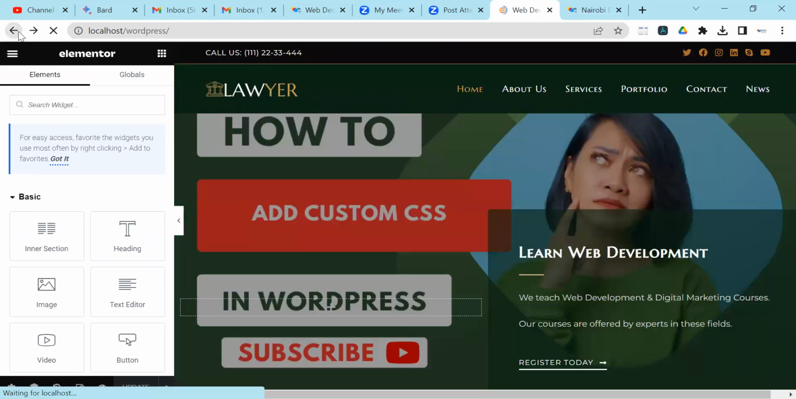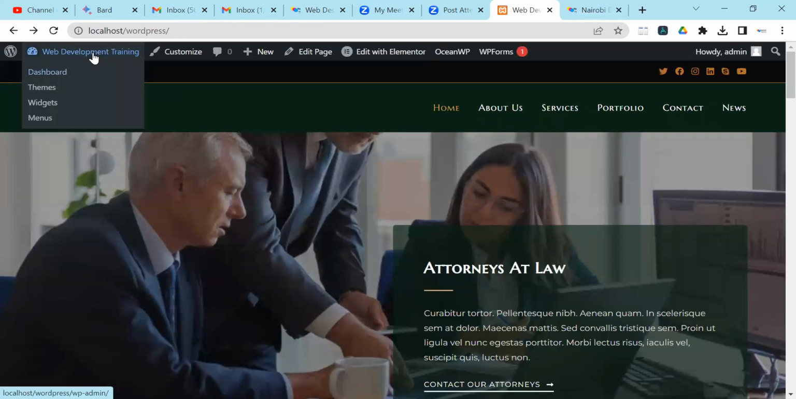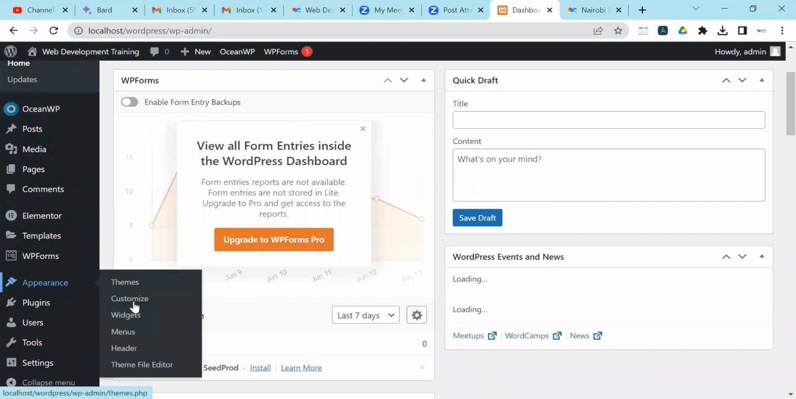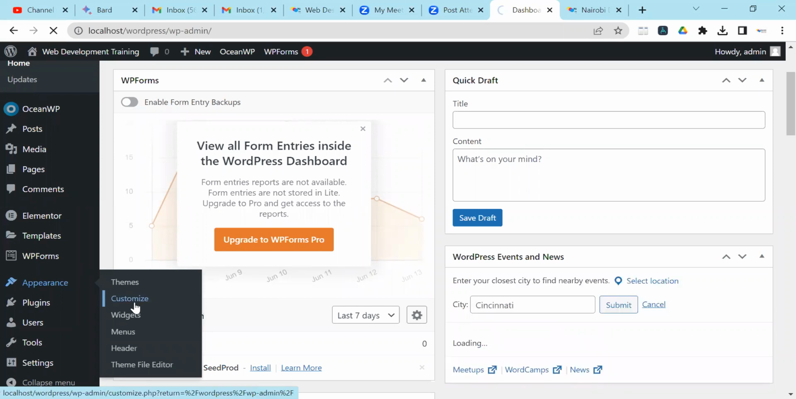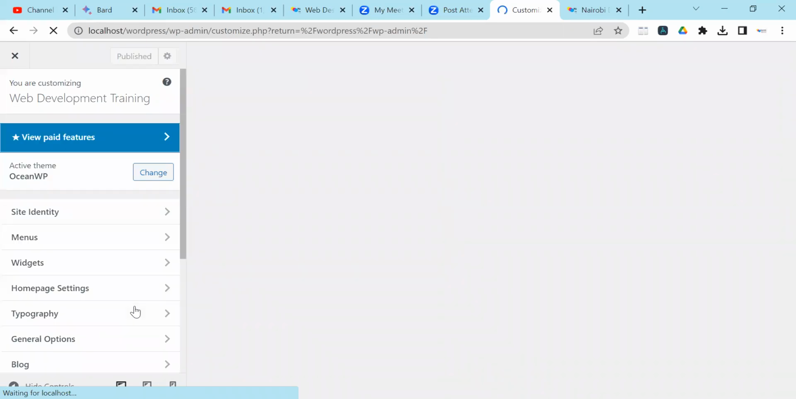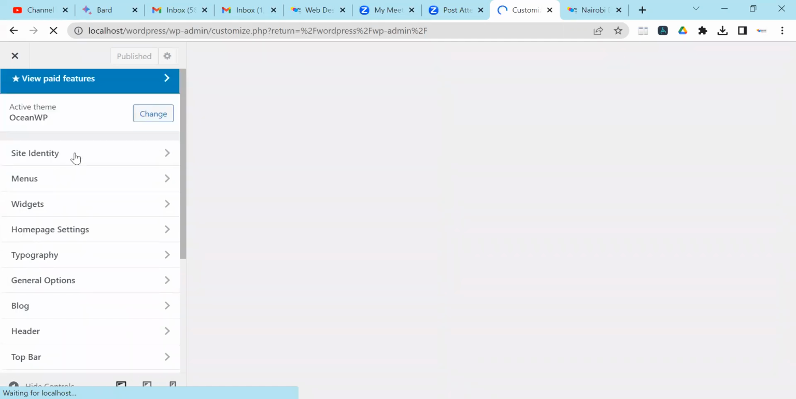So I'll go back. Then I come to the dashboard. Everything that you want is usually on the dashboard. So on the dashboard, you come to appearance. Place your mouse on appearance, then click customize. We want to change the logo here. So we come to site identity.